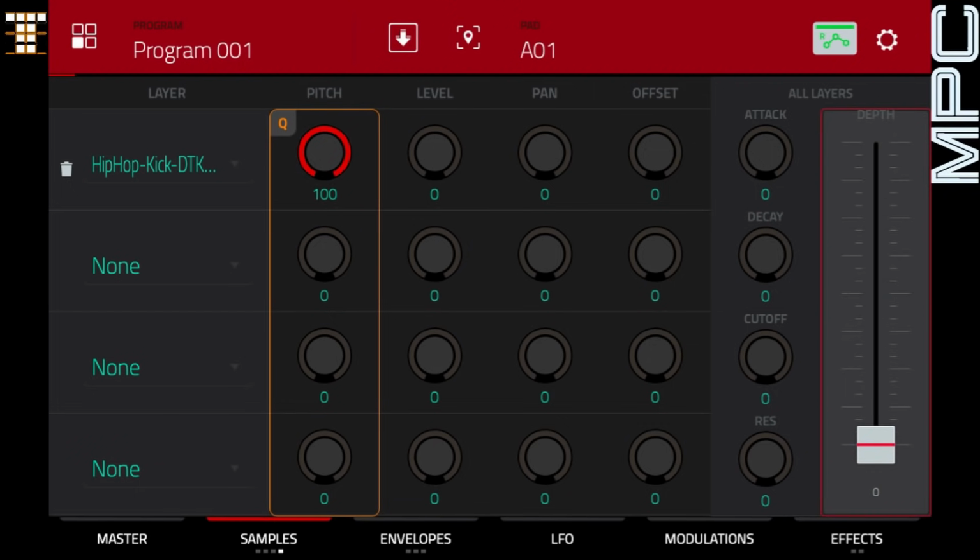So if we take that down, nothing happens. If we put this all the way up to the top, any layer that has got this pitch randomization or level randomization or pan or offset, that will occur. So again, if we choose offset, this is going to give us different random offset values.